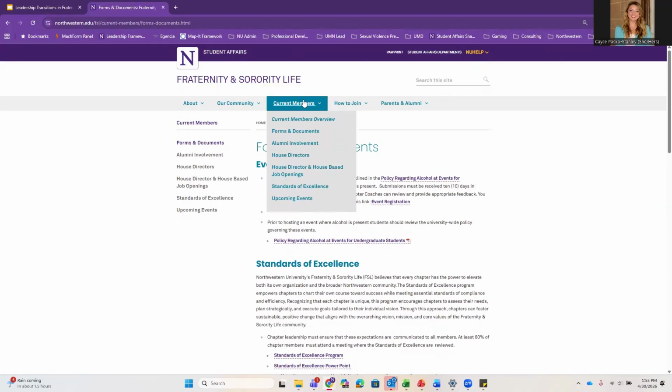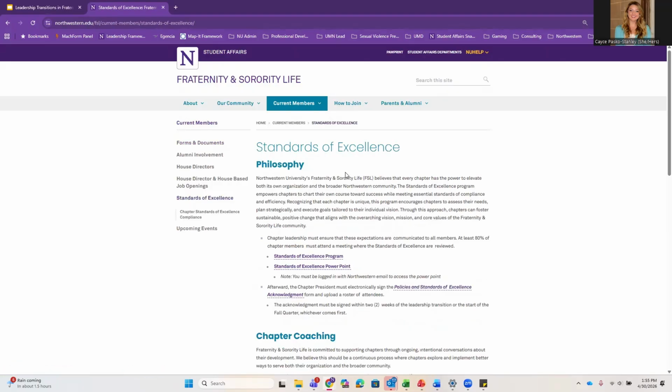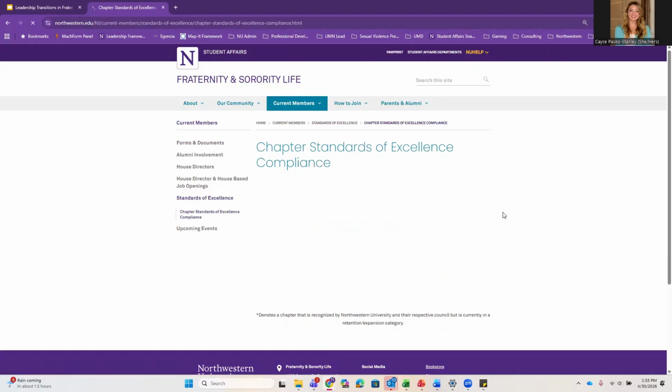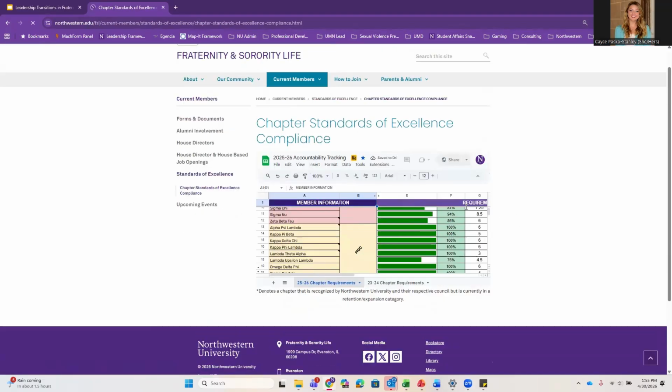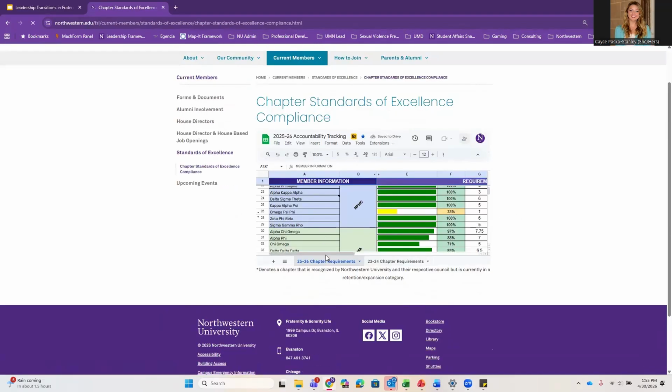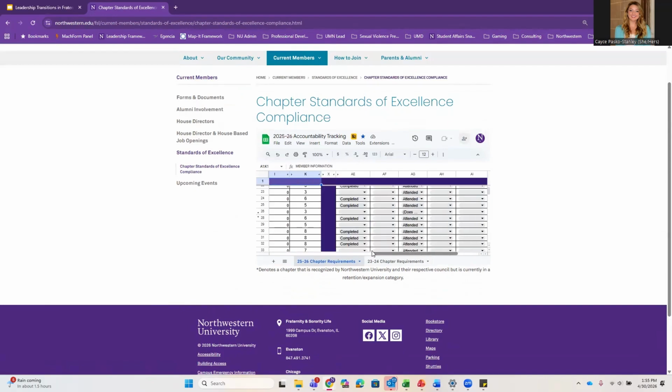Under current members, Standards of Excellence, you will find all information related to the Standards of Excellence program. If you click Chapter Standards of Excellence Compliance on the right, you will see how we track compliance for all of our organizations at Northwestern, as well as all requirements for the quarter that you're currently in.